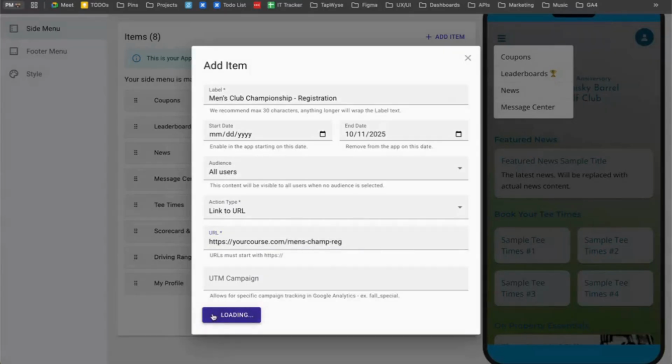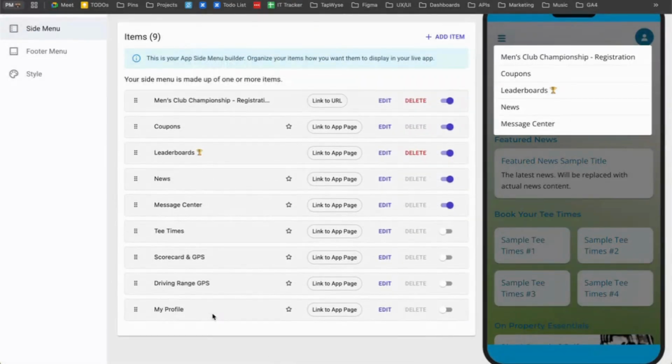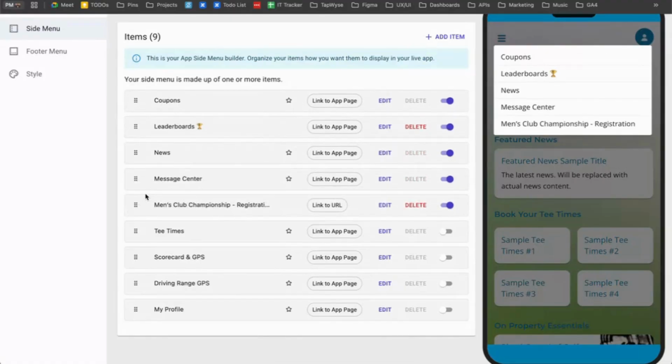And then hit save. And now it is live in your app. And most importantly, it will be gone on October 11th. And as previously mentioned, if you don't want it in that first slot, all you've got to do is just drag it to where you want it to be and instantaneously update it in your app.